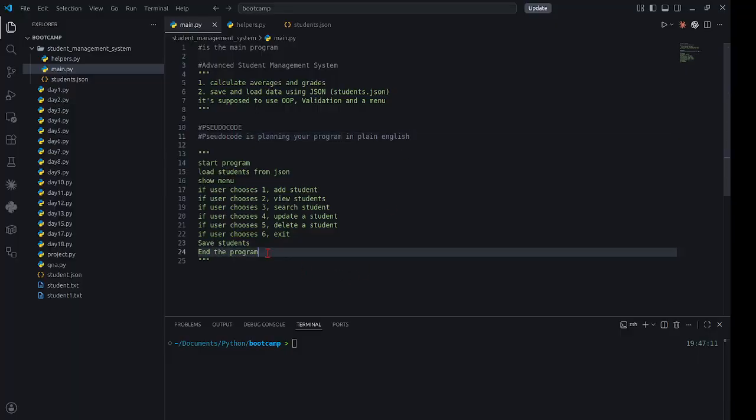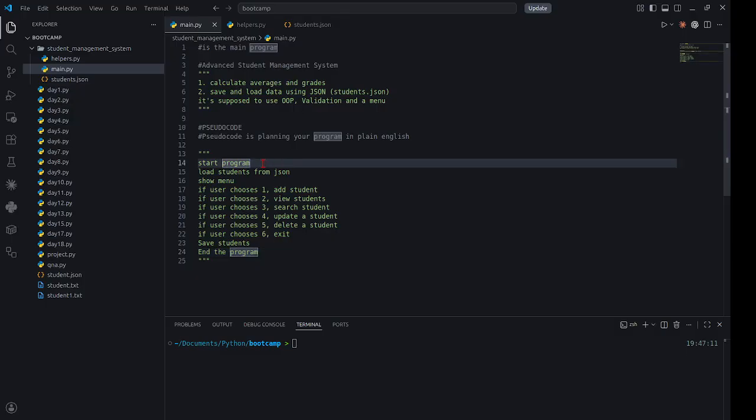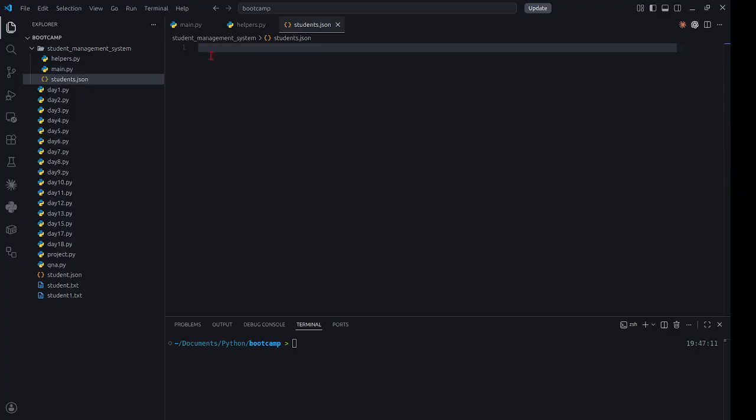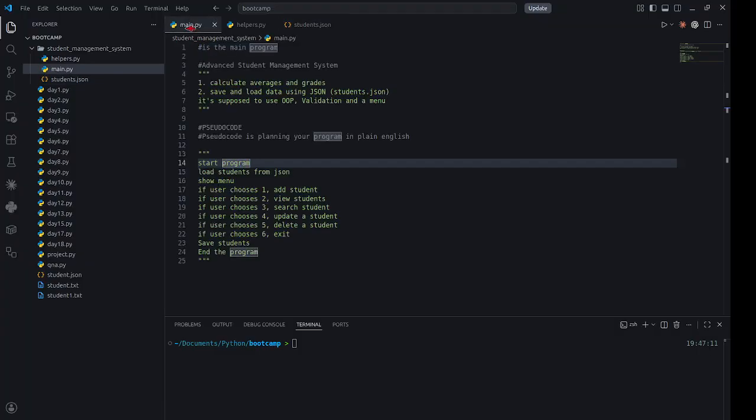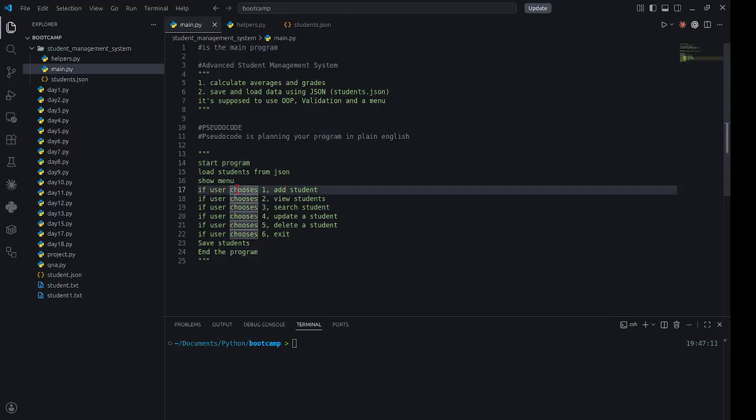So right here, I've already planned our project for us. We know that once we're running the project, we're supposed to load the students from students.json. Whether this file is students or not doesn't matter, we're still supposed to load it. After we load the file, we show the menu. Then the user is supposed to choose an option from this menu.